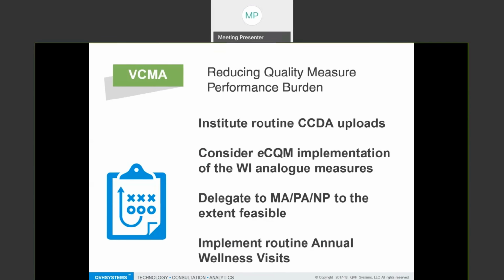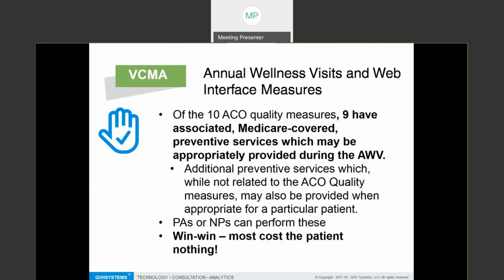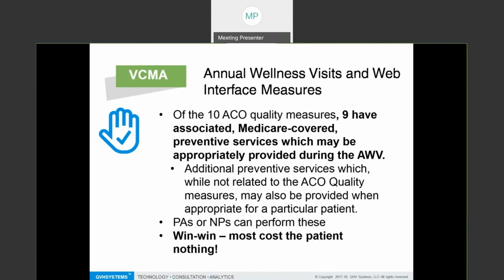Certainly, lots of the measures can be delegated to your medical assistants or others, and you should take advantage of that. And we've already talked about implementing the routine annual wellness visits. In fact, of the 10 quality measures, 9 have associated Medicare-covered preventive services that may be appropriately provided during the annual wellness visit. And those are almost always win-win, meaning that it's going to increase your payment, increase your quality, and not cost the patients anything.